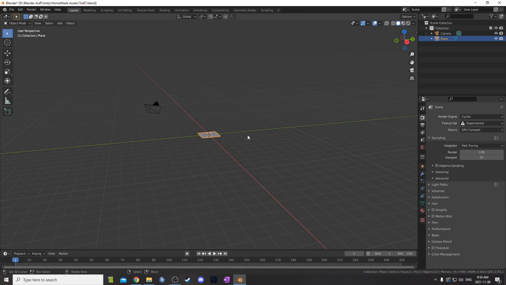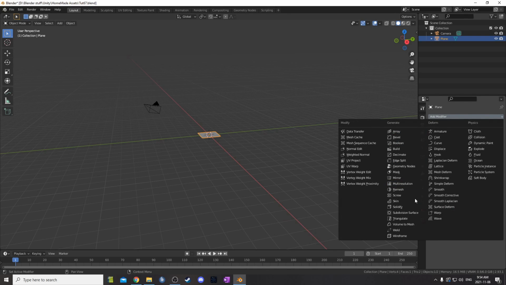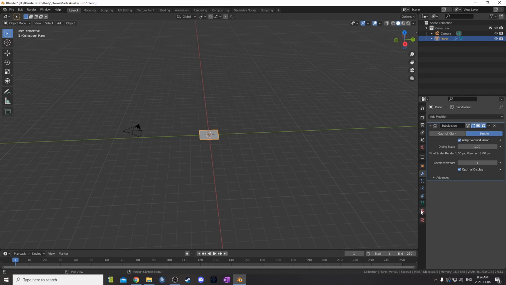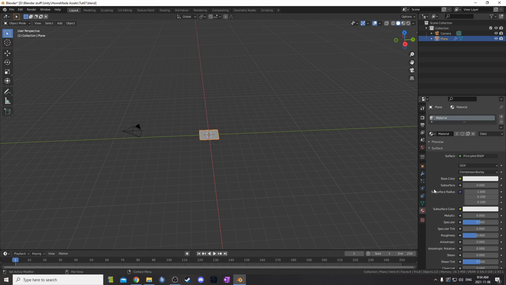And then I'm going to select my plane again and go down to the modifiers tab. Just select a subdivision surface modifier and click adaptive subdivision and just leave all the settings as is, except change it to simple, I guess. Then go down to the material properties here and let's put that same material that was on our cube onto our plane just by selecting it here.